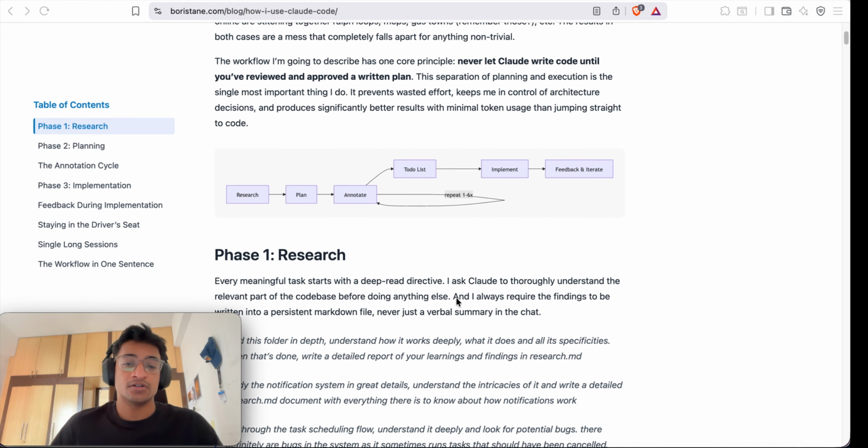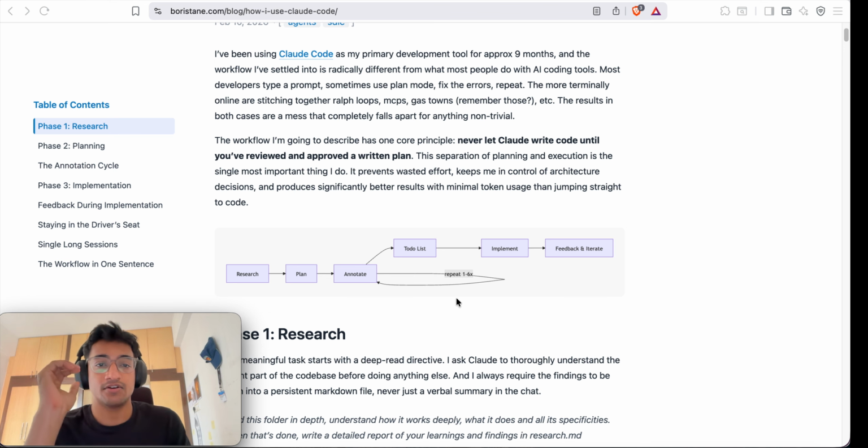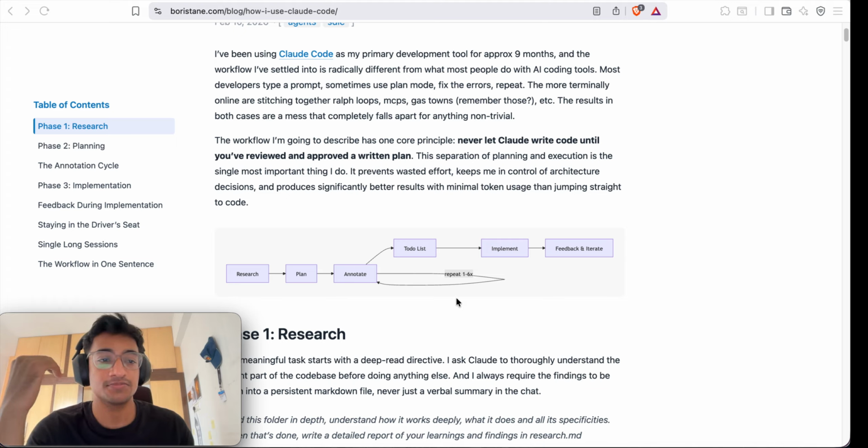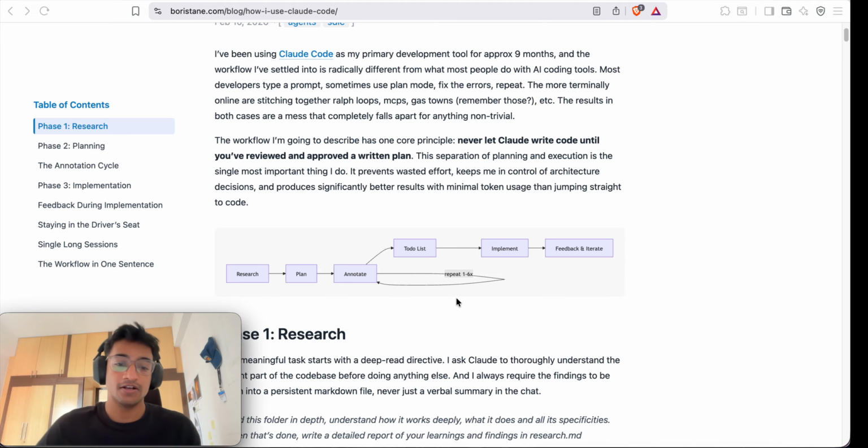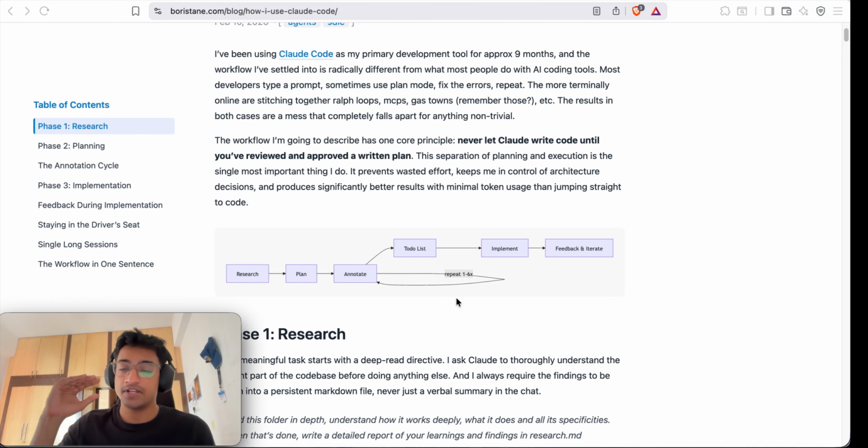So the author has divided and explained his workflow in three phases. First is the research, then planning, and then implementation. And in each phase, he adds some interaction with Claude Code and develops some kind of understanding so that the next step gets concrete while developing.